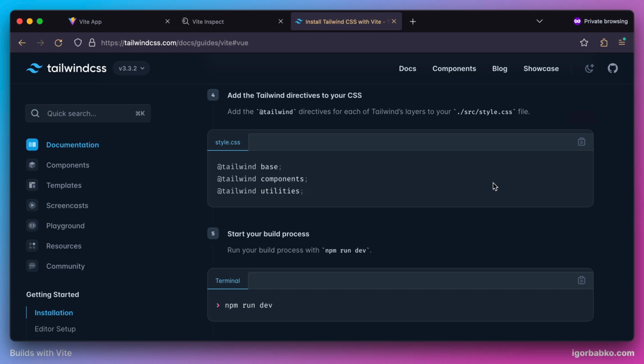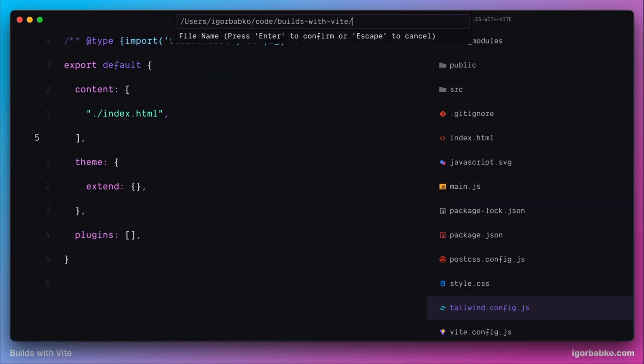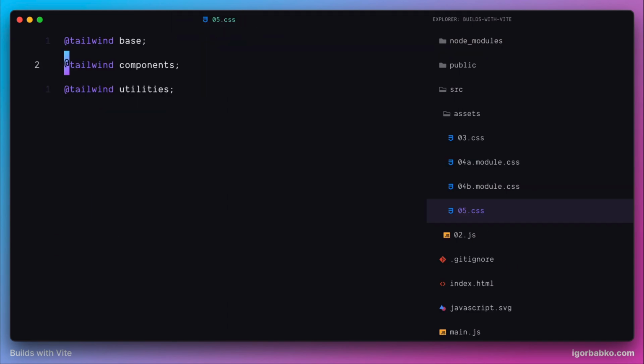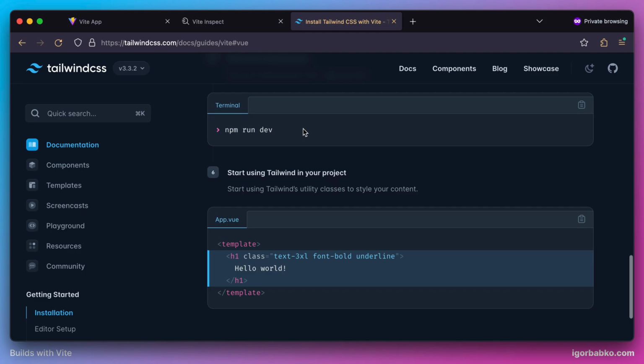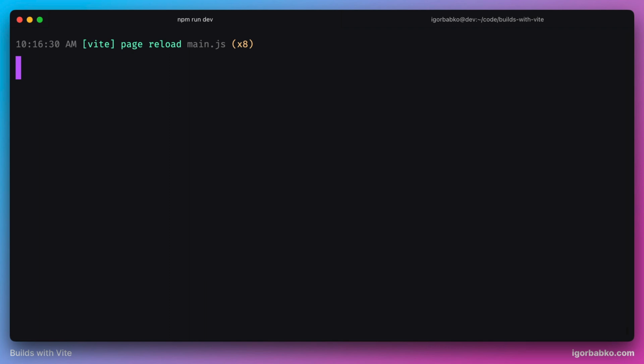So inside of our project, let's create a new CSS file, 5.css, inside of the assets folder, and place those three directives in here. And finally, after we restart the server by running npm run dev, we can start using all available TailwindCSS classes in our source files, like this. So first of all, let's restart our server by pressing Ctrl+C in here to stop the server, and run it again by running npm run dev.